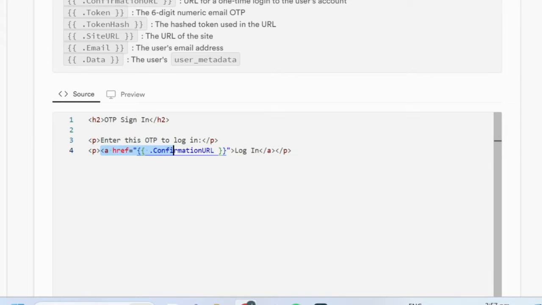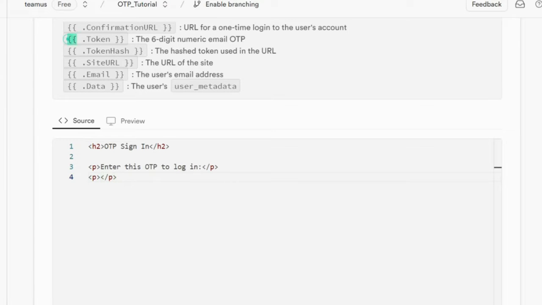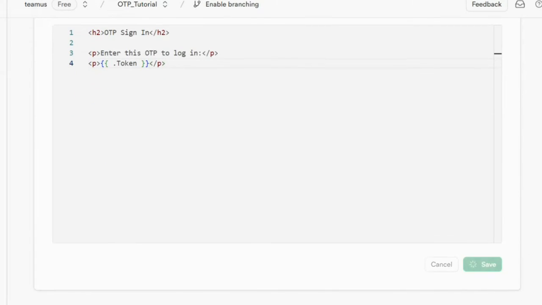And instead of this, we'll replace this with this bracket token over here, which represents the 6-digit numeric email OTP. So copy and paste that token over here. Once we're done, we can scroll down and click on save.